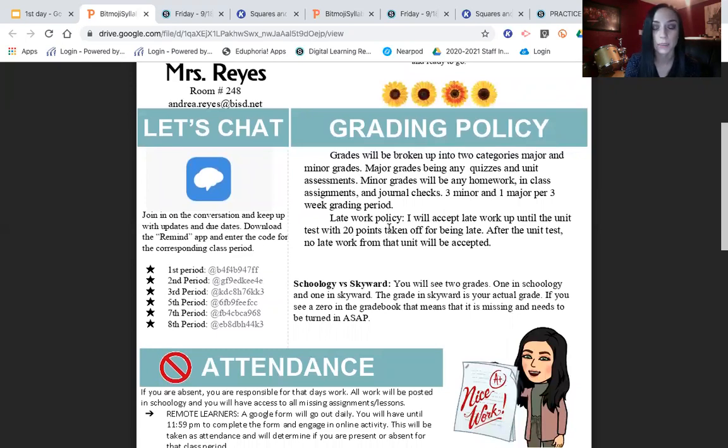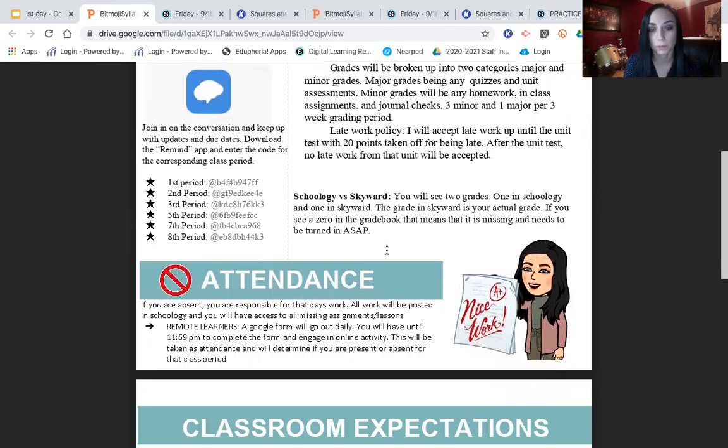Grading policies, the main thing is that I have 3 minor and 1 major grade per 3-week grading period. Any late work I will accept up until the unit test. So for unit 1, if you're missing assignments the day before the test, you can still turn in your assignments. I do take 20 points off for being late, but you will still get a passing grade.